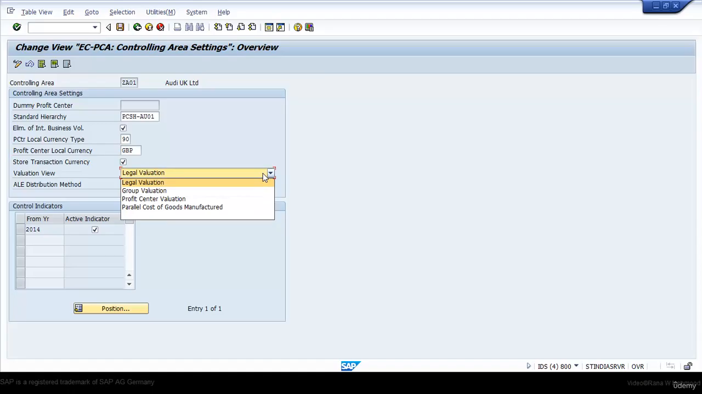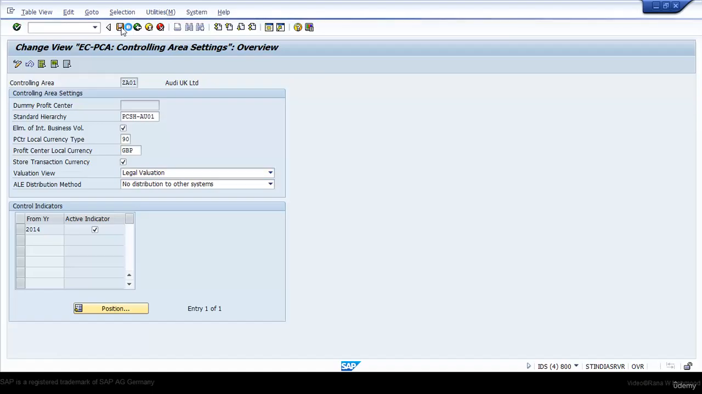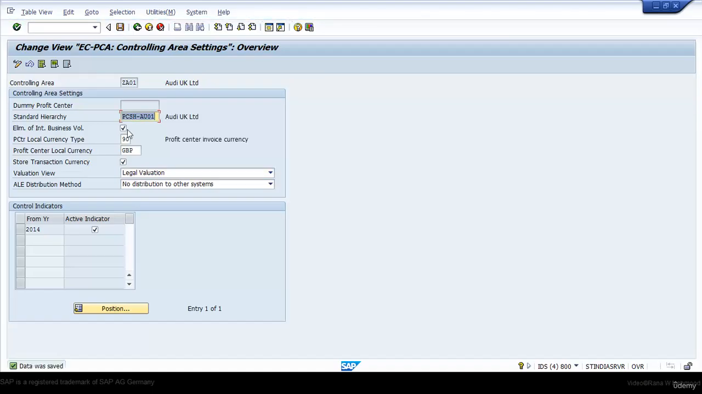Valuation view: you have legal valuation, group valuation, profit center valuation, and parallel cost of goods manufactured. And ALE distribution method. ALE means alternative link enabled. Control indicators, this is starting from 2014. Click on save and your profit center controlling area will be created. Go back.